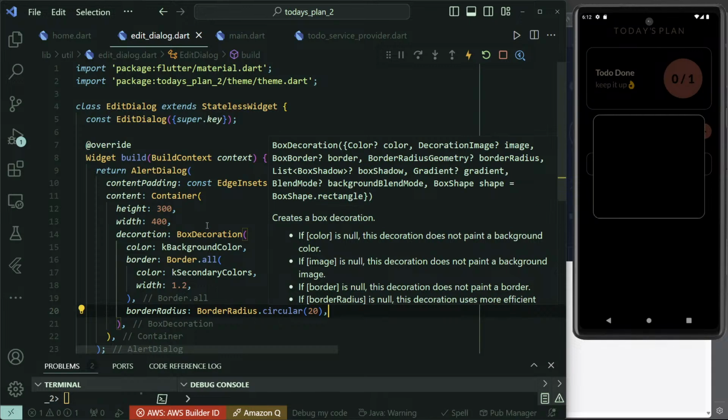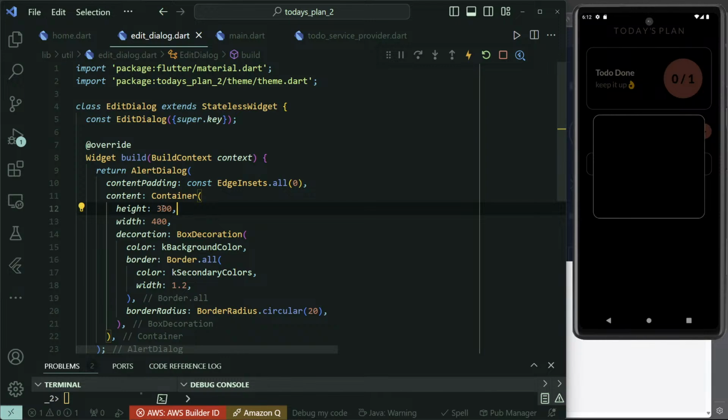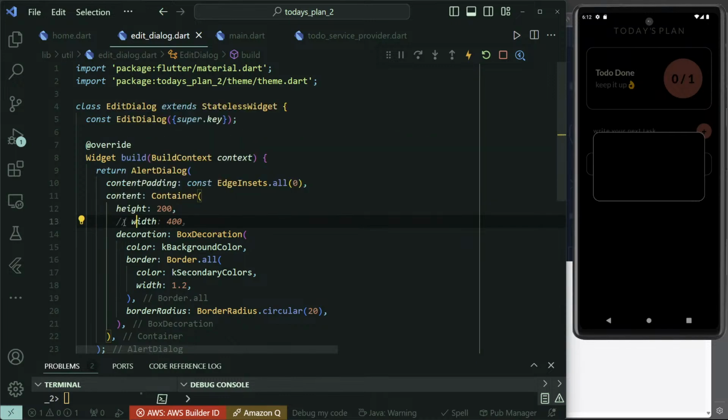Nice one. So the height is a lot, it's too much. So let me give it 200 and see. Let me get rid of the width and see what will happen. Nothing happens, right? Okay. So let me work with that for now.